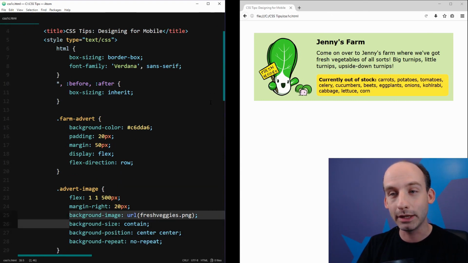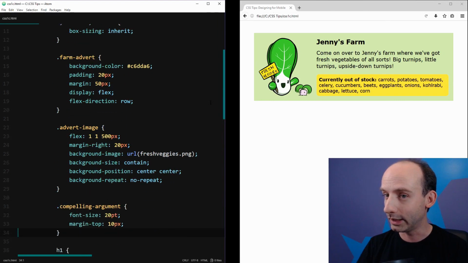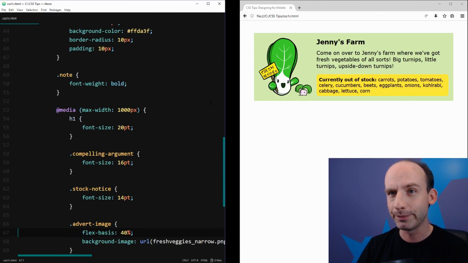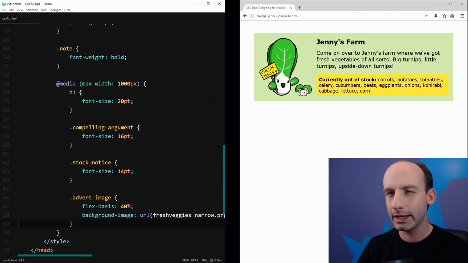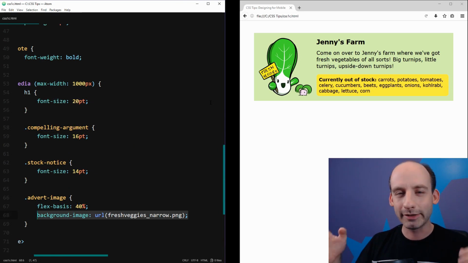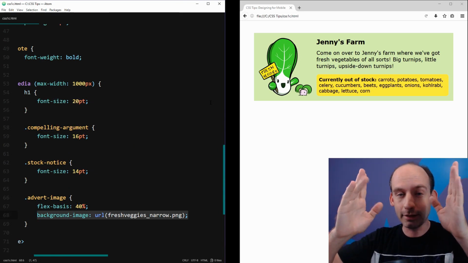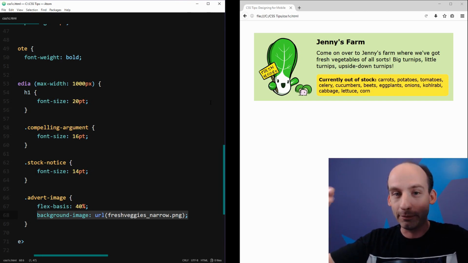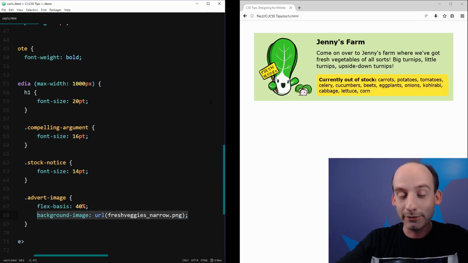So we have the same thing, freshveggies.png, at this normal setting, but if we go into our media query, at 1000 pixels, we reduce the font sizes, but now we're changing the background image reference. And that's really neat, because at 1000 pixels, it applies these new rules, and one of the rules, because I moved it into being a div background image, we can now change it to anything. So I drew a different Jenny that's narrower, and that she fits better.